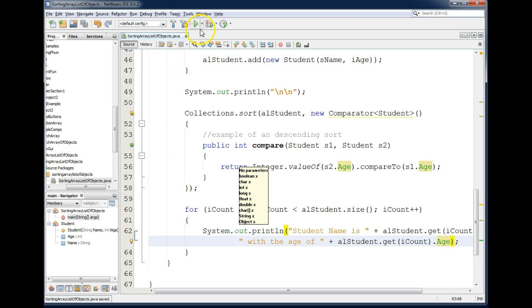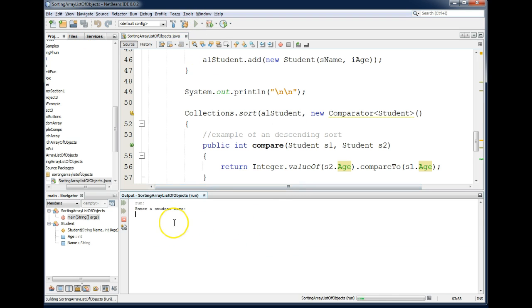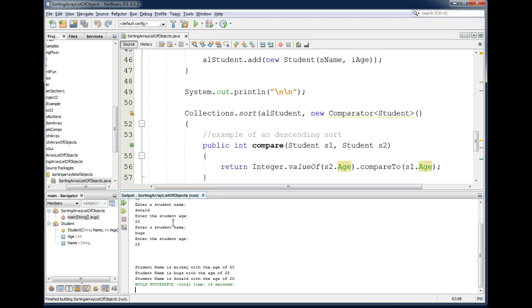So let me save that, and let's run it and see how it works. The student name is Mickey, 50 years old. Student name Donald, 20 years old. Student name Bugs, 25 years old, and then it prints it off in descending order. Mickey has an age of 50, Bugs has an age of 25, and Donald has an age of 20.